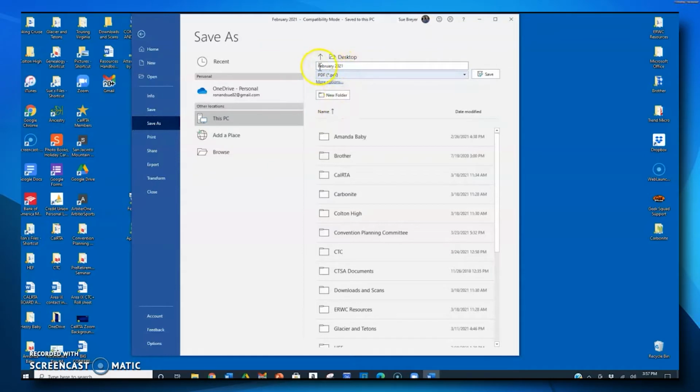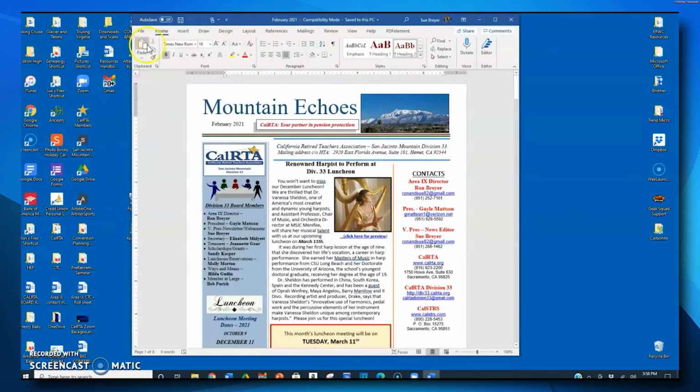I'm going to check and make sure that the title of the document is as I want it, and I want to make sure that my destination is accurate. So yes, I would like to save it to my desktop, and then I'll file it in another folder later. And then all I would do is click Save. Now, there's another way of doing this as well. So I'm going to go back here and I'm going to show you the second way.